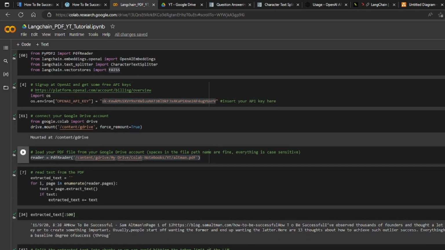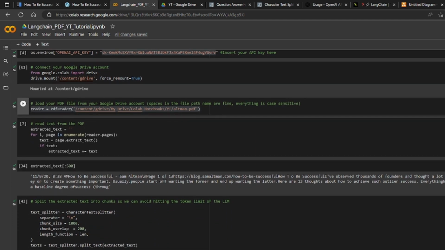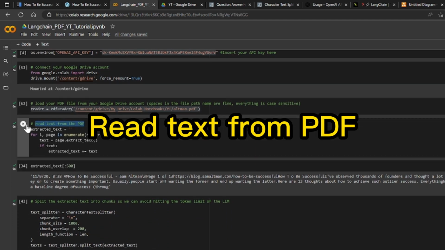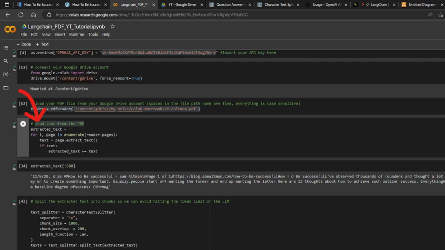Okay, so the next thing we need to do is read the text from the PDF. So here we are extracting the pages. We're looping through each page in the PDF document, page by page. We're looking for text. If there is text, we're adding it to this empty string called extracted text as we loop through, so that we're going to have one massive long string called extracted text at the end with all of the text that's contained within the PDF document.